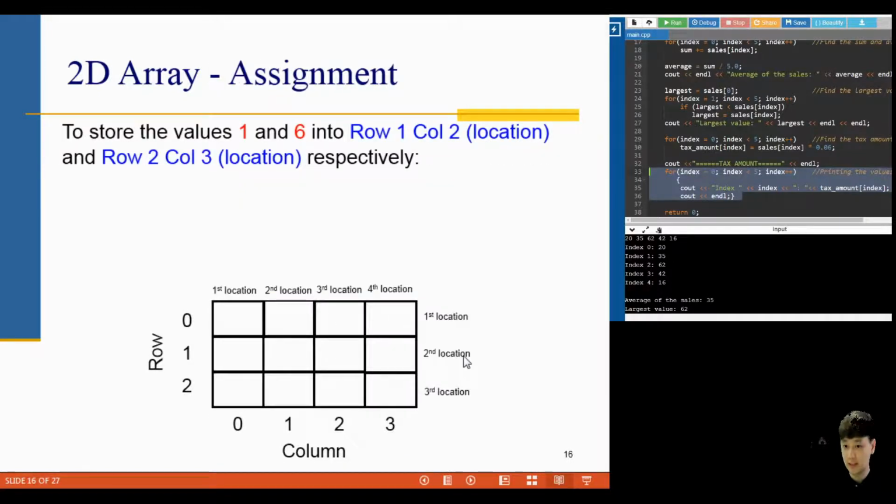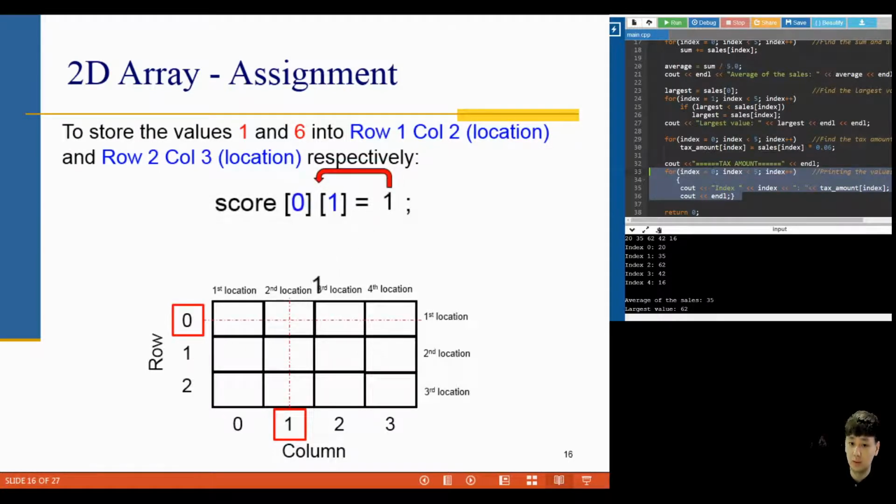Okay, so to assign a value into the two-dimensional array, again you have to identify the element and the location first. In this case, you are going to store the value 1 into row 1 and column 2. This is the position, or location of the element. Remember the formula for the index and the row? Index is equal to location minus 1. So row 1 column 2, you minus 1 to become index 0 and index 1. Then you assign the 1 into this position.